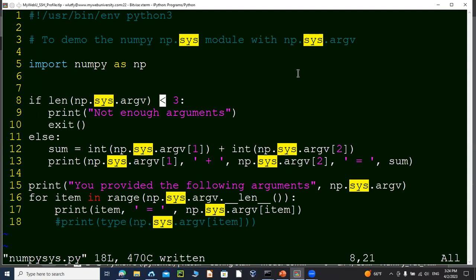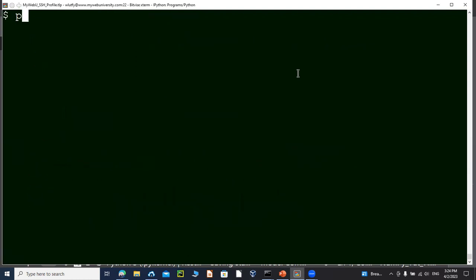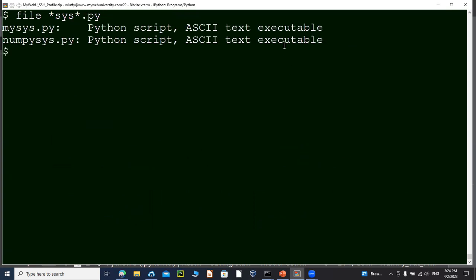So now notice that when I say if length of np.sys.argv is there, instead of using the sys module, we use the numpy module as np, and then we just use np.sys.argv here. This would be the same program, but now we are going to run it with Python. If I do a file on *sys.py, you can see that both of these are Python executable files. So let's just run the NumPy one.